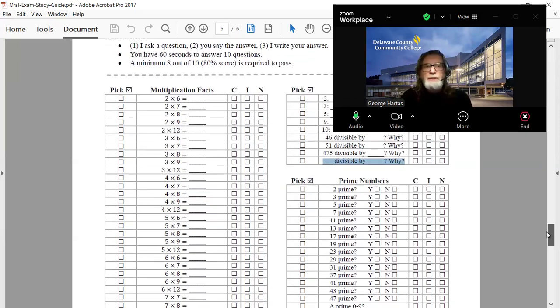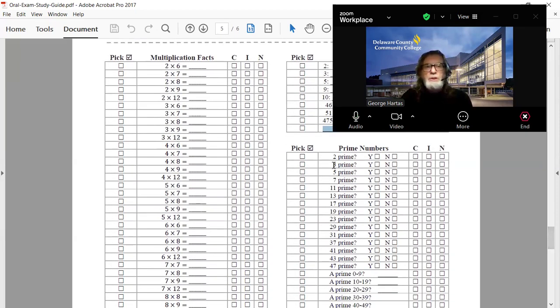All right, now let's head down to the prime numbers. This section here is basically a yes or no. These are all prime numbers, but I might ask you, is 31 prime? And what are you going to do? Say no or yes? Whatever you say, I'm going to check it off here, and I'm going to grade this at the end.